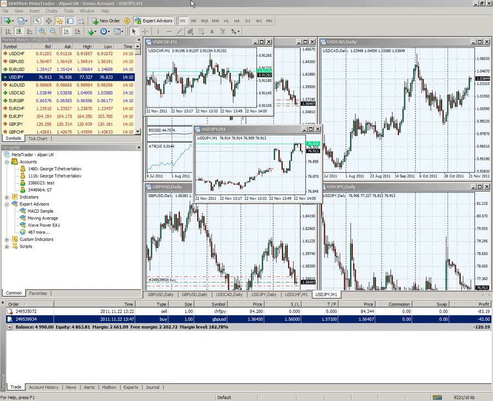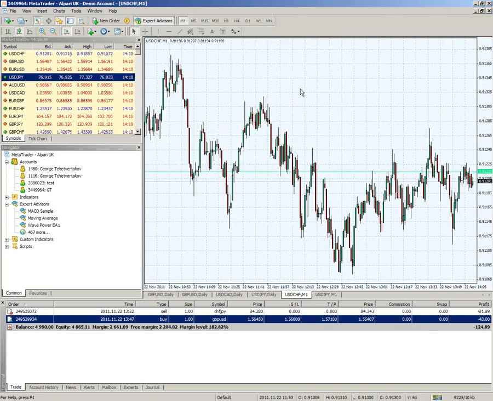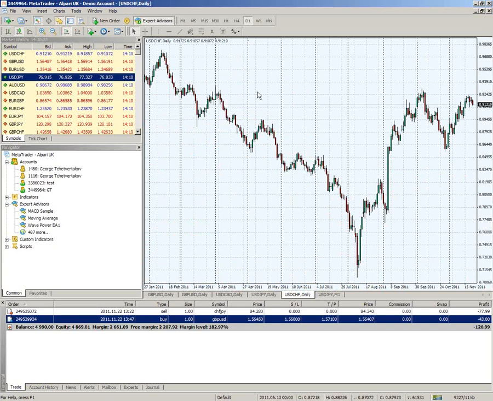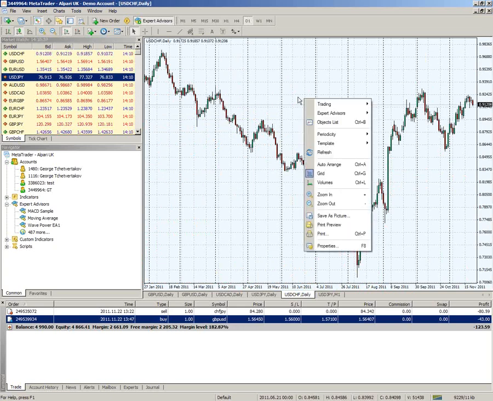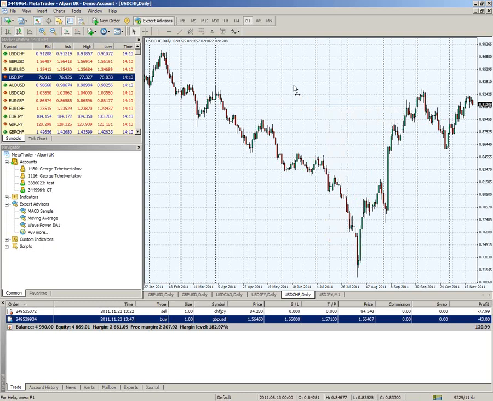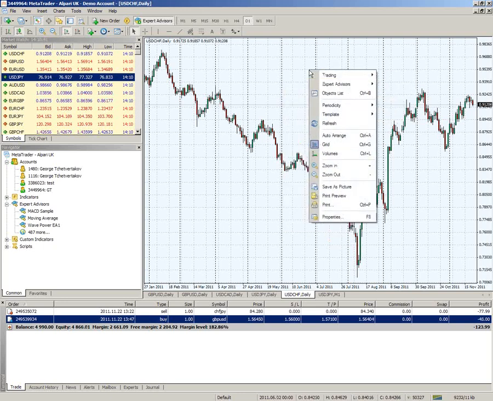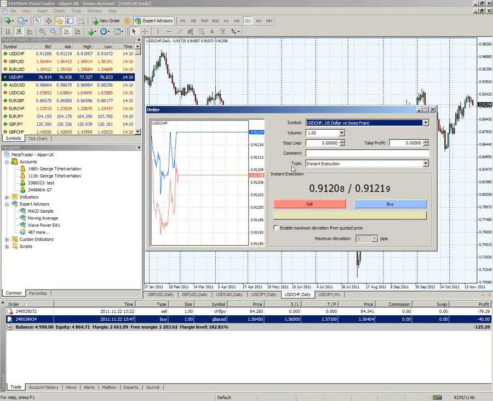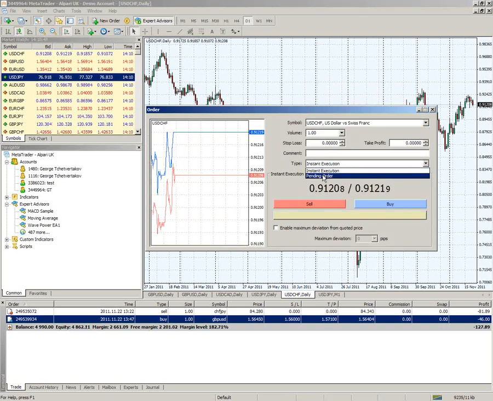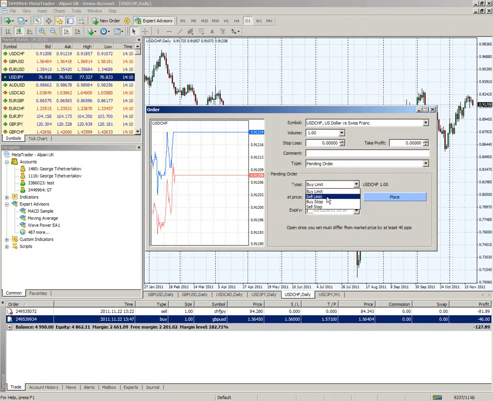How do you conduct a pending order? Okay, that's a very good question. If you want to do a pending order, let's say we have this chart, dollar Swiss rate here, and let's imagine we want to do a buy order in the future. The very simple way of doing that is to right click on the chart, go to trading, and go to new order, and then on order type, go down to pending order, rather than instant execution. And then you'll have a selection of four orders to make.